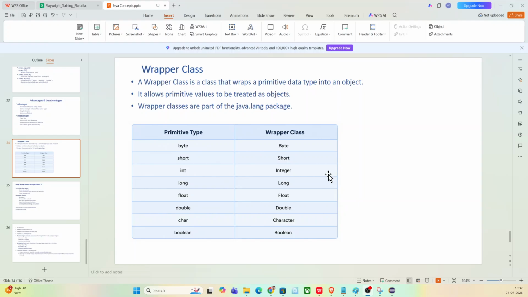So basically, what is the wrapper meaning in general, the dictionary meaning? Wrapper is something that will wrap something on top of something else, right? So here also, we have primitive data types, right? On top of that, we'll wrap classes to convert them into objects. So a wrapper class is a class that wraps the primitive data types into an object.